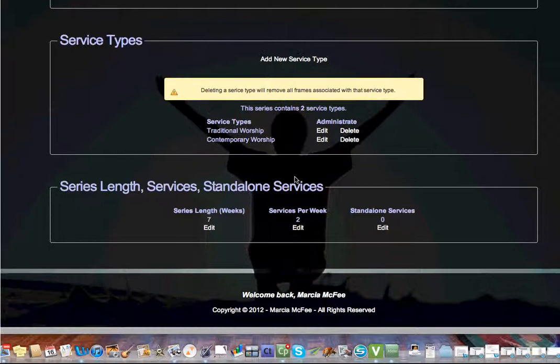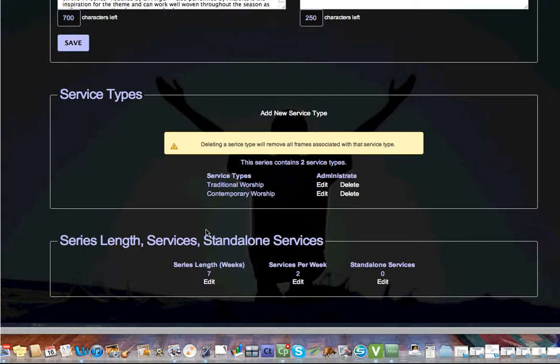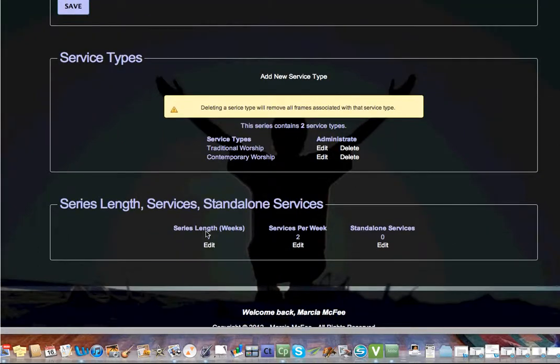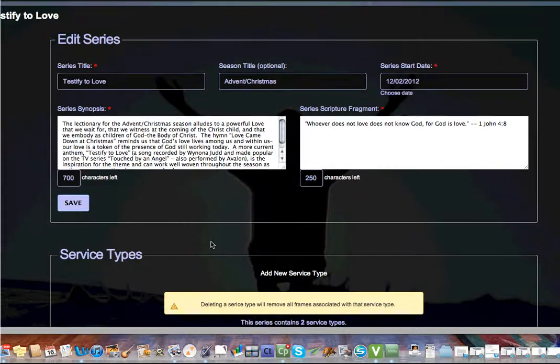So I would recommend that if you're going to shorten a series, don't do it here, but do it once you get to the frames. And once you get to the frame homepage, you're going to be able to delete very particular services. So I would do it there. If you're going to lengthen it, I would lengthen it here, because it's just going to add a blank one, or however many blank ones you need that you can fill in yourself. So I hope that makes sense.